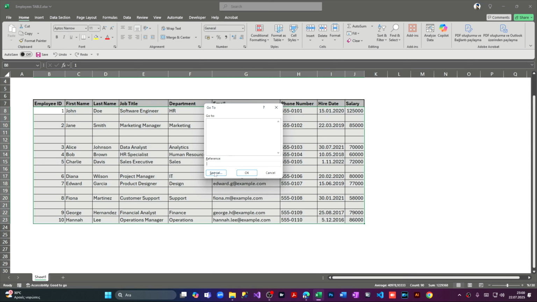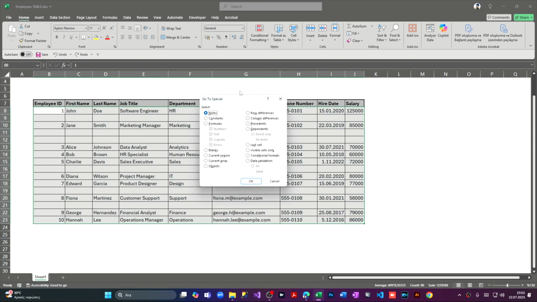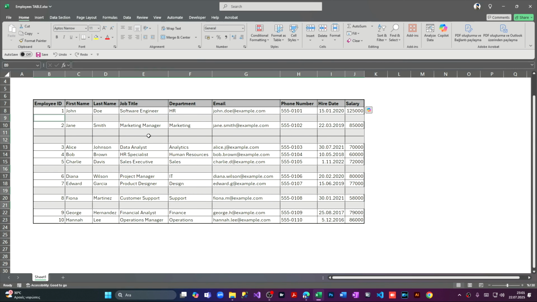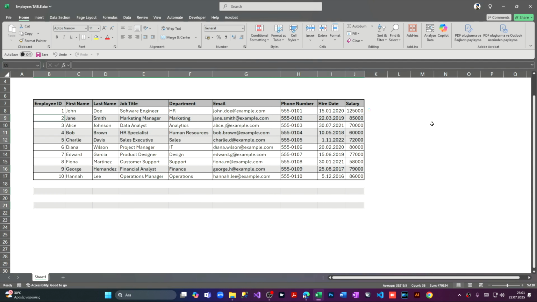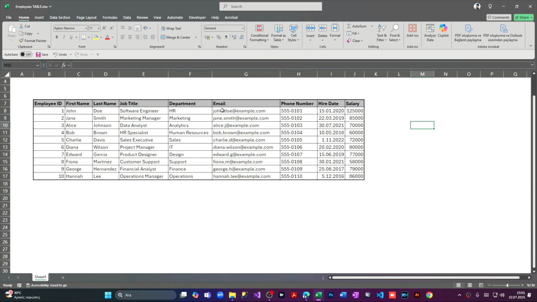We're gonna press the Special button at the very bottom left section, and from here we're gonna select Blanks, pressing OK. As you can see, Excel has automatically highlighted the empty rows for us in the table. From the upper section, we're coming to the Home tab, and from Cells, simply selecting Delete Rows, and as you can see, the empty rows have been removed instantly.